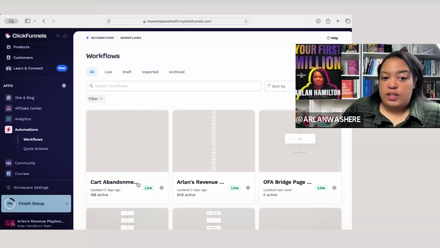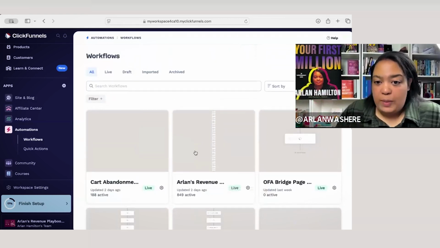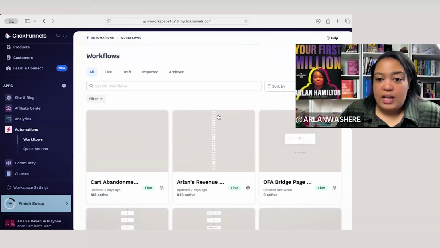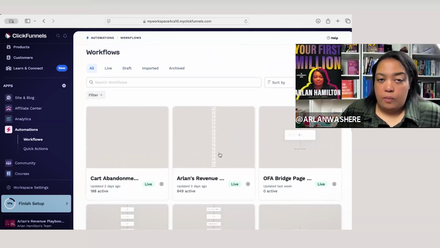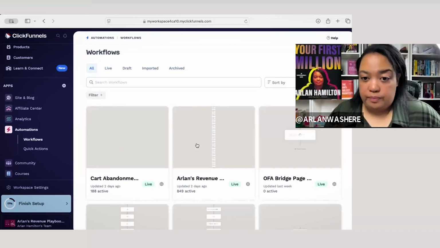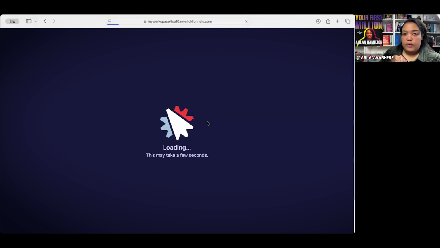Well, I'll show you. There's a few that I have here, but what I'll show you is when people get my book, look at how many of those I have. When people get my book, they go through a workflow. And if people don't get my book, they go through a workflow. So I'll show you both of them. For this one, I'm going to click here, and it's going to load for a second.